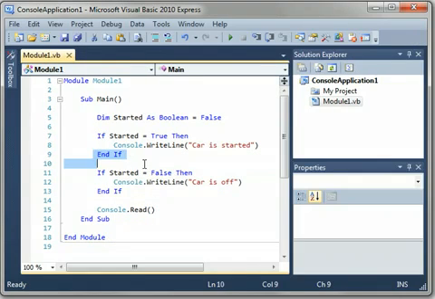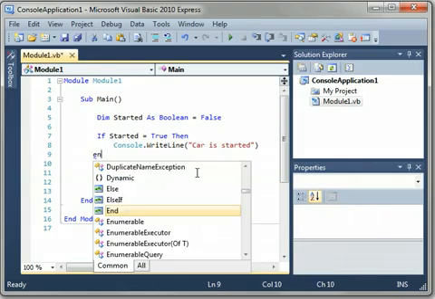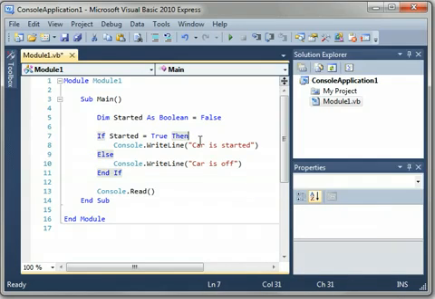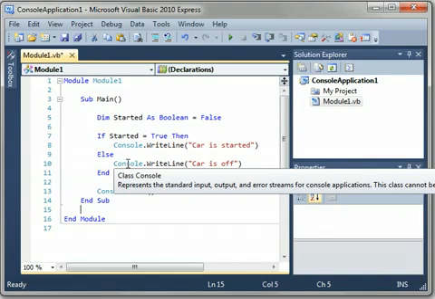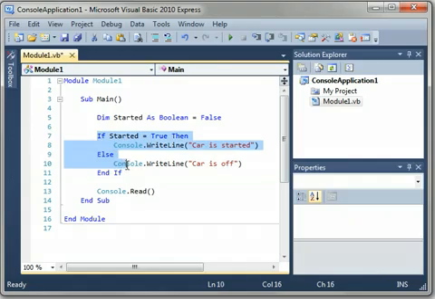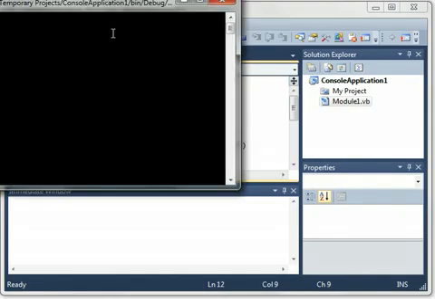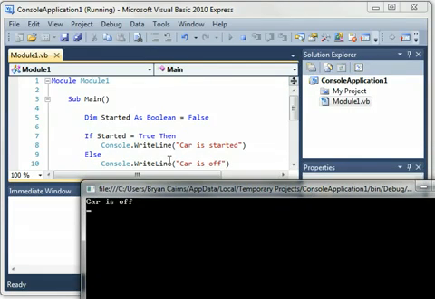Now you can combine these two statements by saying else. If car started equals true, then else do this. This is an entire code block right here. This is treated as one statement. Let's run this, see what happens. Car is off. So you get the same results, but it's cleaner code. It's easier to follow along. It reads like a story. If the car is started, then do something, otherwise, or in this case, else, do something else.